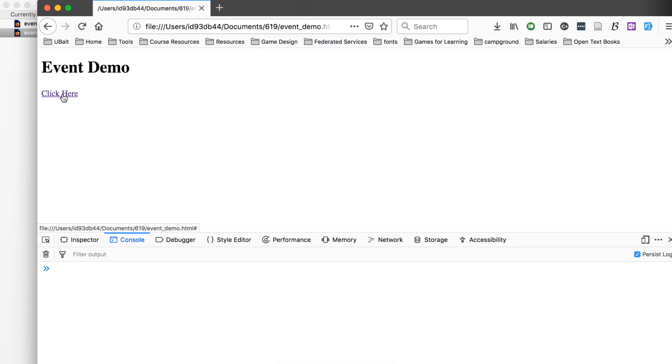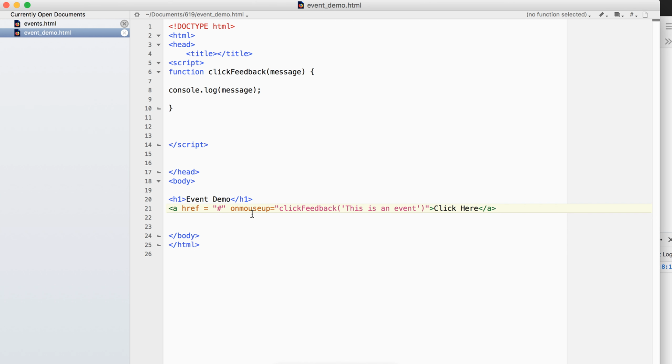And I hit click here. This is an event, right? So what it did in this case was on mouse up, on click feedback, this is an event. It sent it to here. It did it. Why is this cool? This is cool because anytime we draw something on the screen, we're able to now get an event out of it. We're able to do something with it and not just rely on hrefs like different URLs.